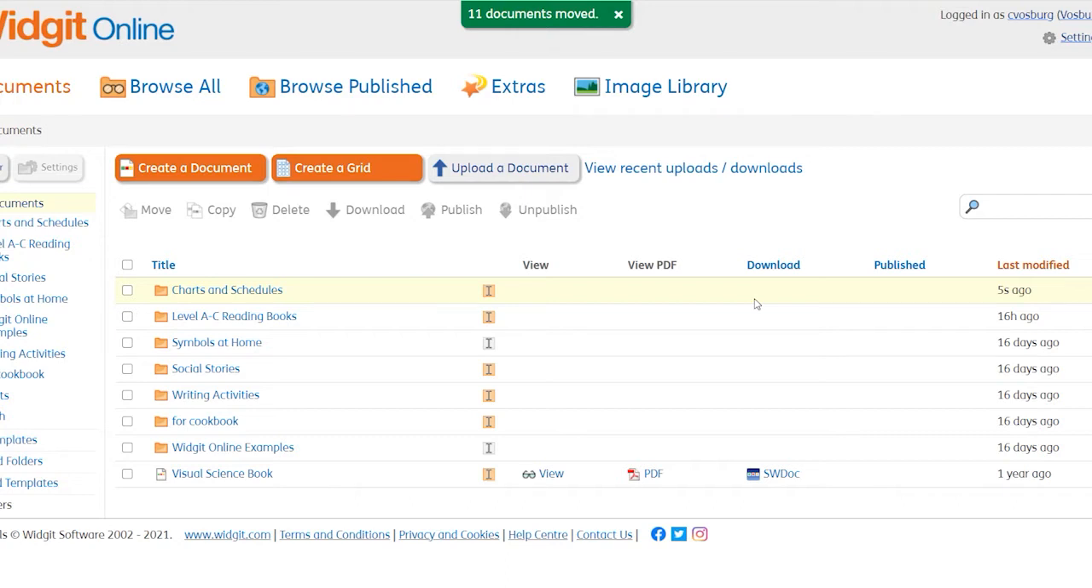So I use Reading A to Z quite a bit in my classroom. It's a great resource for differentiated learning. There's lots of different reading levels, reading styles, fiction, nonfiction, lots of great resources there. But the one thing it lacks is symbol support for its reading books.